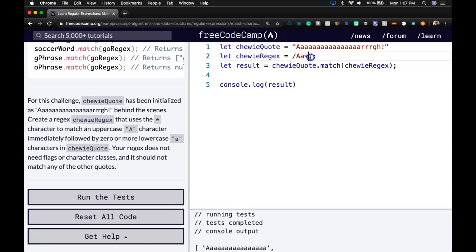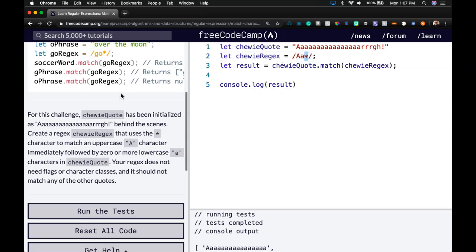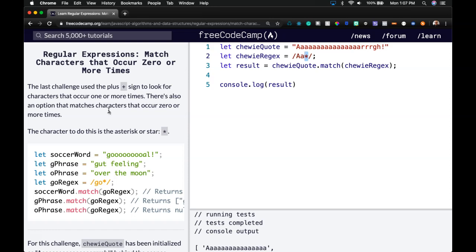So we're just again building on previous lessons. Here we're using the asterisk to target 0 or more characters, or it matches characters that occur 0 or more times, and that's what we did. We matched these characters. As long as you're understanding that, you're getting this lesson, and I'll see you in the next one.